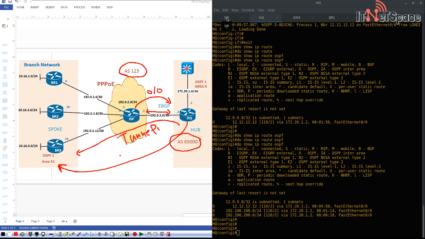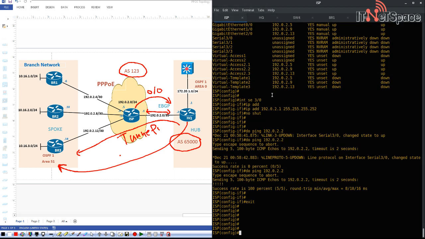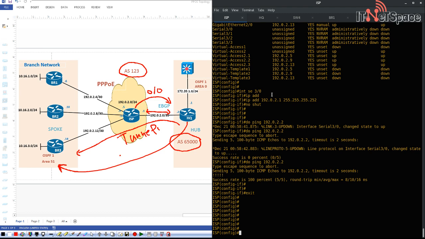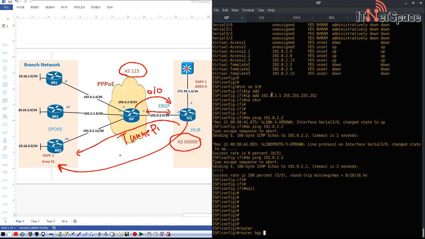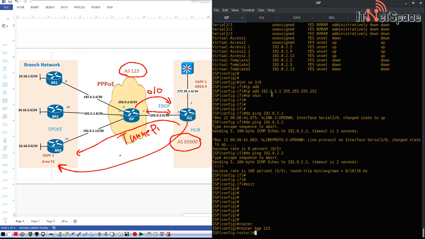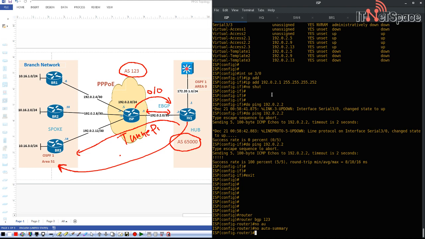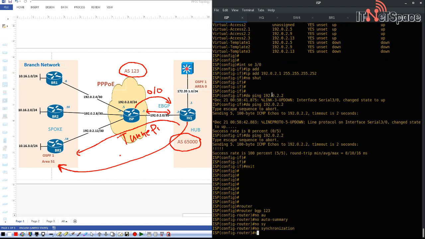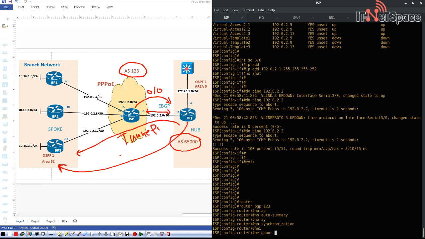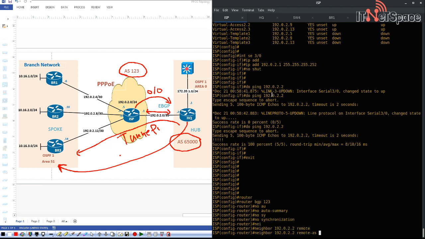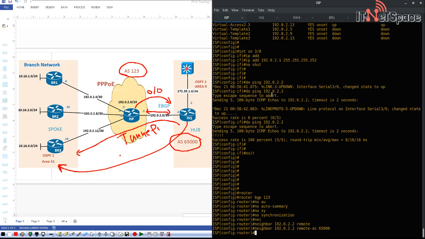Okay, I'm going to hop to the ISP right there. Let's do router BGP, and 123 is the process, and let's do no auto-summary and no synchronization right there. The neighbor will be 192.0.2.2, and the remote AS will be 65000 like this. And I think that's it.